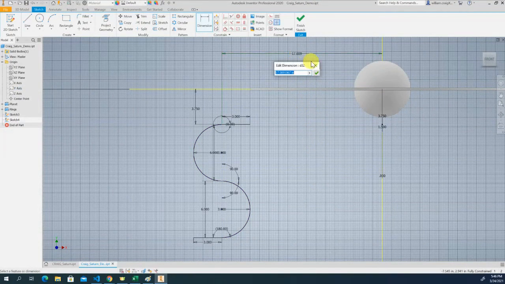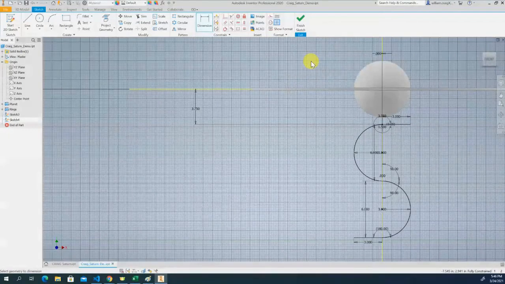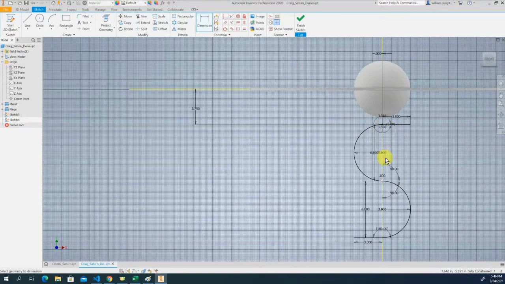And how far do I want to be? I want to be directly on it, because I know that this is the center of my S because of the way I built it. So I'm just going to say 0. Bam. There we go. I now have my S perfectly aligned.